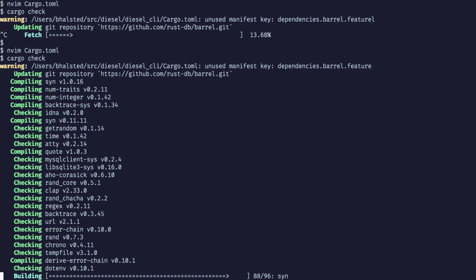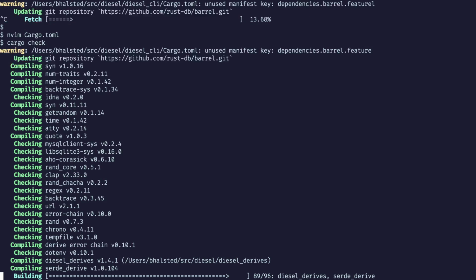Alright, so it's going pretty well so far. Is it compiling barrel there? Don't see it compiling barrel yet.